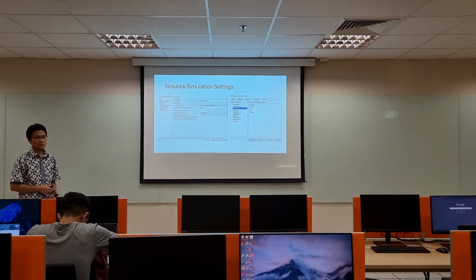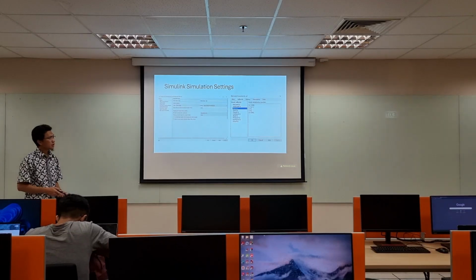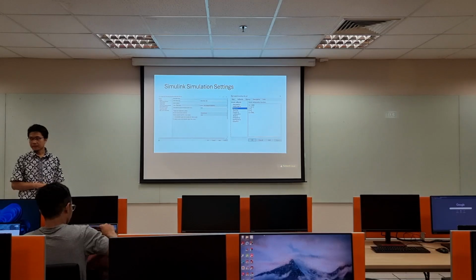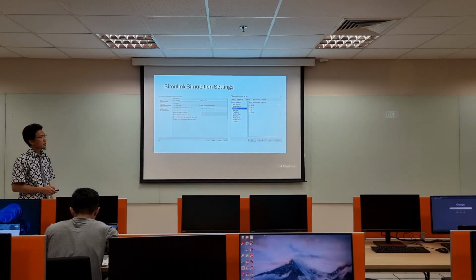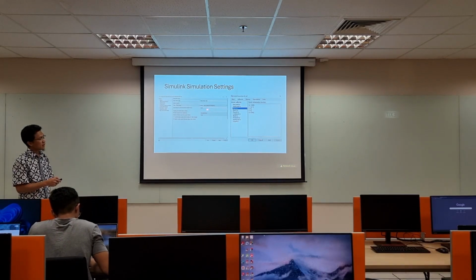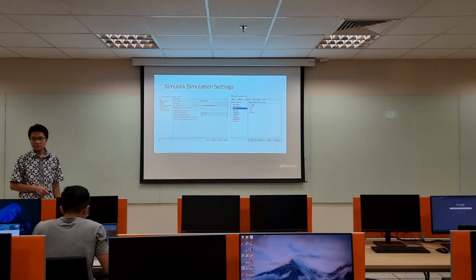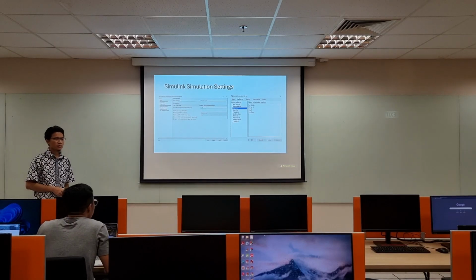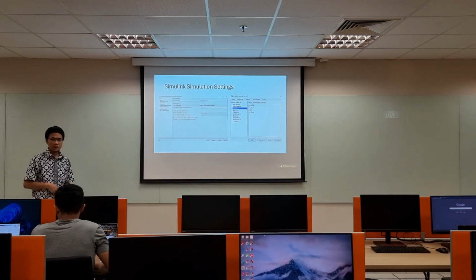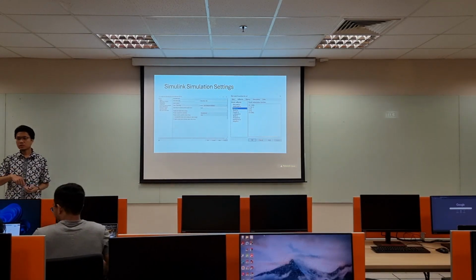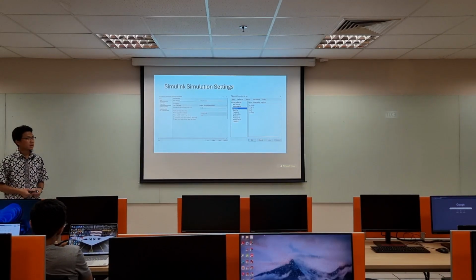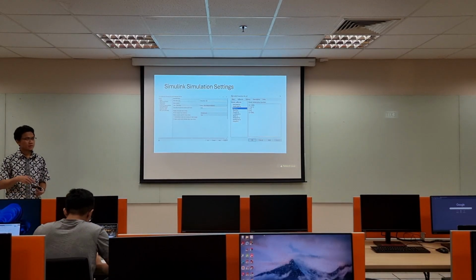And then we also learned about the simulation settings in Simulink, where you can put any variables you want in the callbacks. And then I also taught you on setting the step size. Did you check the step size of your simulation? If you leave your step size on auto, then the system will set a very large step size, and then your simulation result usually is not smooth.